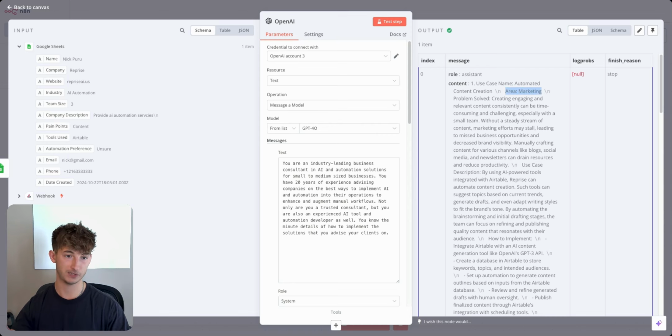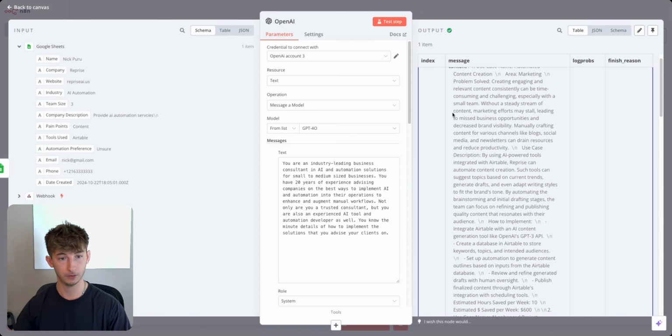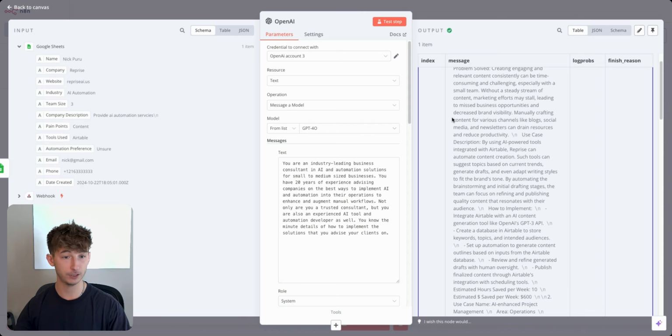So this area is listed as marketing. Problem solved: creating engaging and relevant content consistently can be time consuming and challenging, especially with a small team. Without a steady stream of content, marketing efforts may stall, leading to missed business opportunities and decreased brand visibility. Manually crafted content for various channels like blogs, social media, and newsletters can drain resources and reduce productivity.